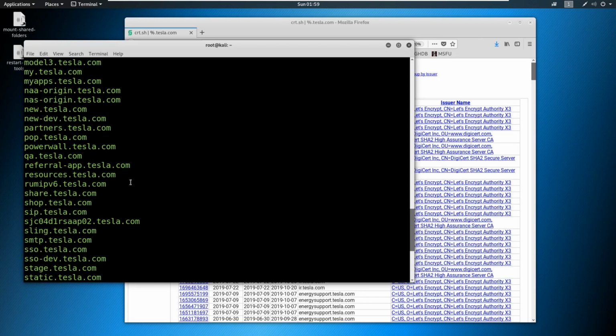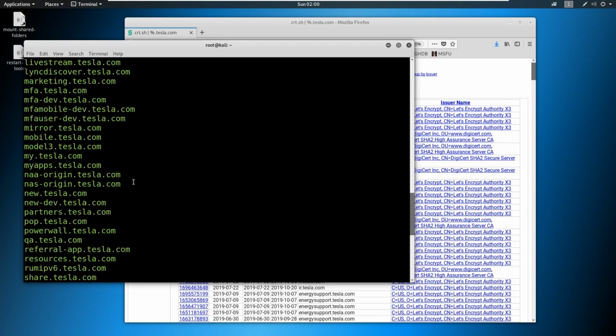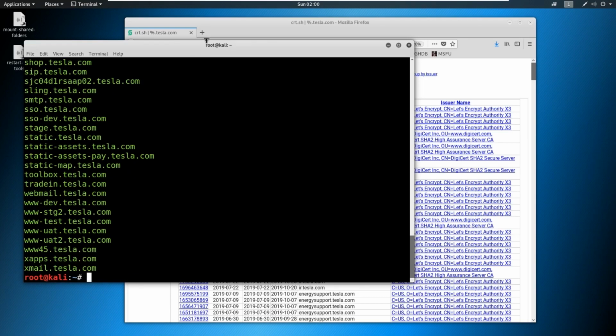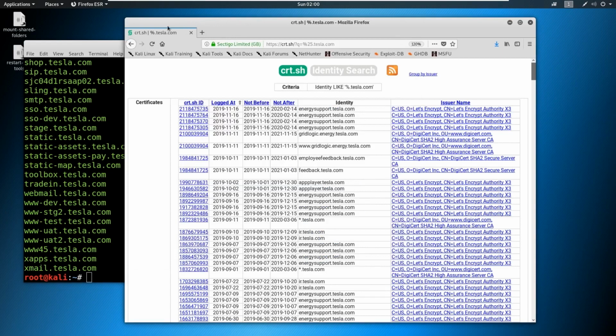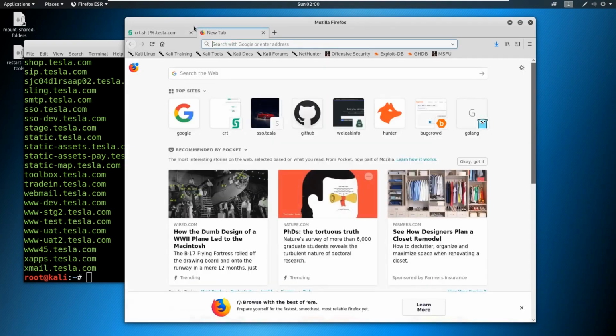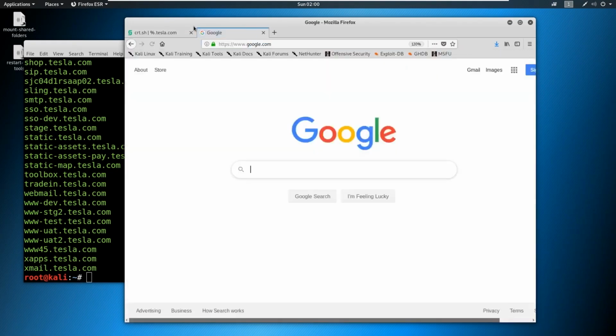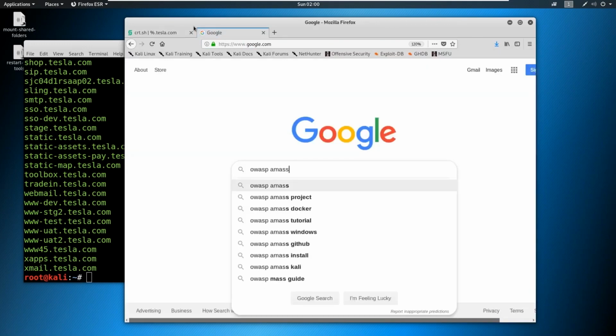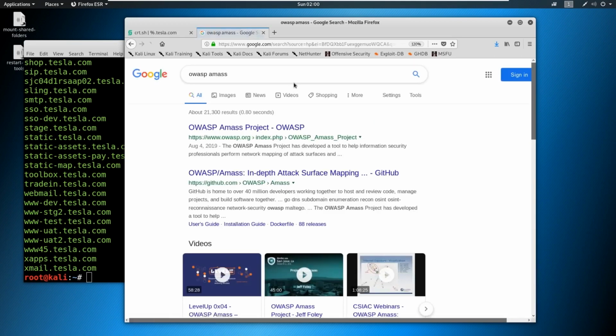Sublister is a great tool. Sublister was ahead of its time when it came out, but there are better tools out there. There are tools that incorporate pretty much everything in one go. So you might have cert.sh like this, you might have Sublister included, and the one tool that is really popular, if you go out to Google, type in OWASP Amass, and this is the go-to tool for a lot of people doing bug bounty hunting.